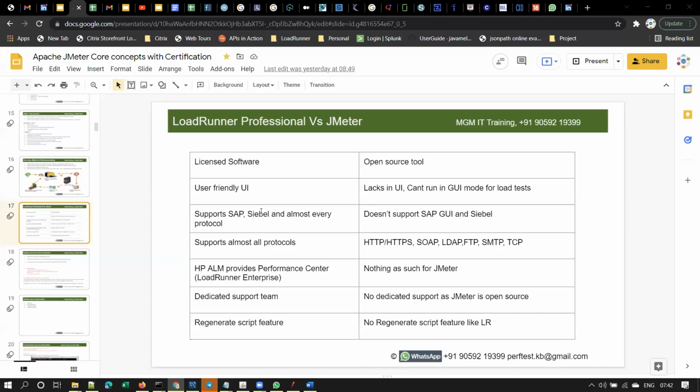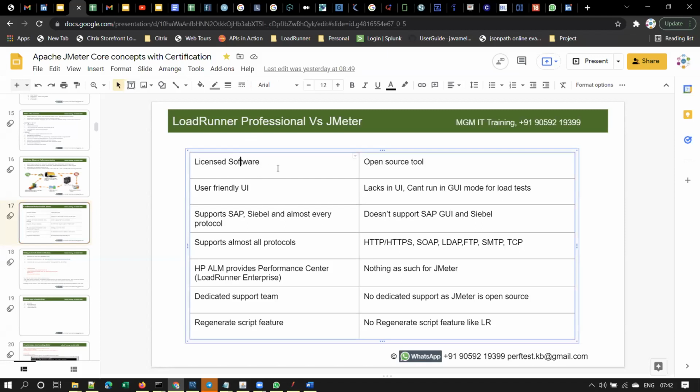Here are a few more differences. Yesterday we discussed terminology. Now this speaks about LoadRunner versus JMeter. As you know, LoadRunner is a licensed software and JMeter is an open source tool. LoadRunner has a very user-friendly UI, whereas JMeter lacks in UI.